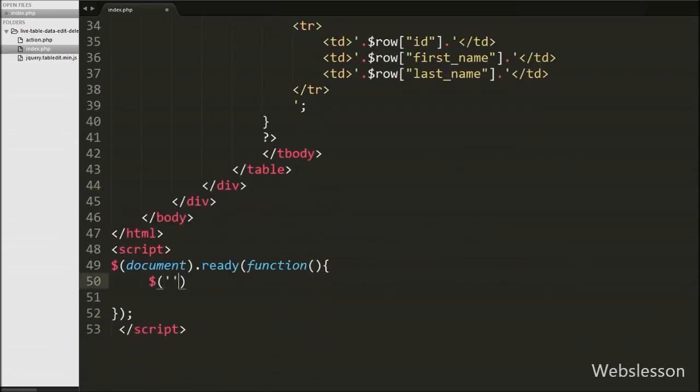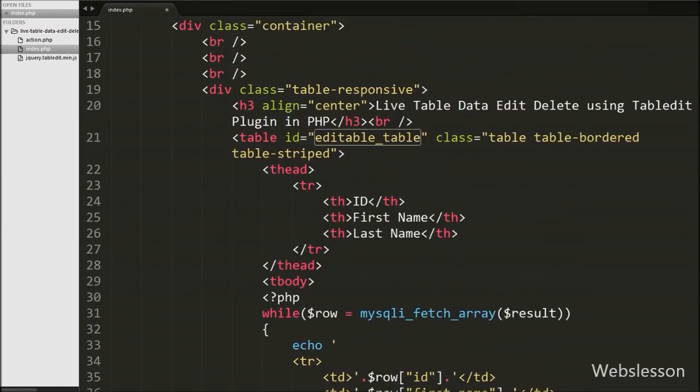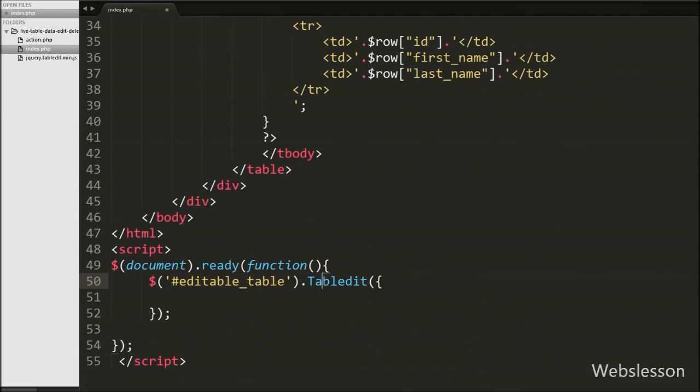Now we want to call the Table Edit plugin, so we move to the jQuery code, and here we write $ with the table id editable_table with the Table Edit method. By using this method we can call the Table Edit plugin. Under this method we write the first option, url, set to the action.php page. This option links to our server script. In short, we can define the server script page in this option.